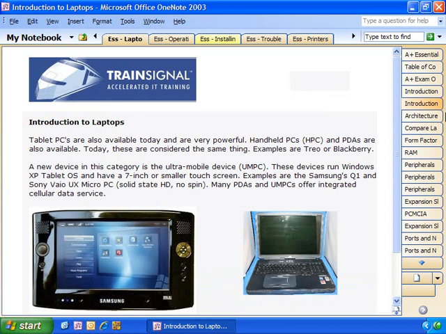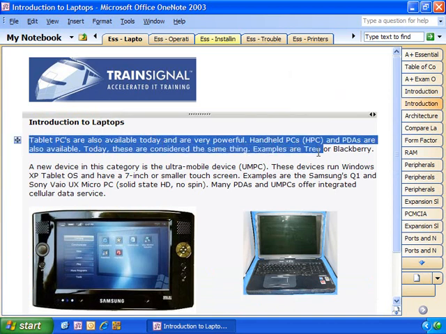So now let's talk about tablet PCs. We're still in our introduction to laptops, but tablet PCs are basically laptops whose screens will swivel around and then close. And so essentially, typically you'd be looking at the back side of the LCD screen, but instead it's the front side of the LCD screen. And then the tablet PC screens are touchscreen.